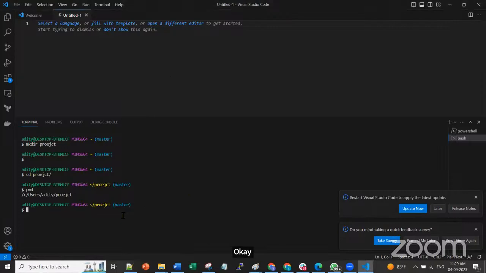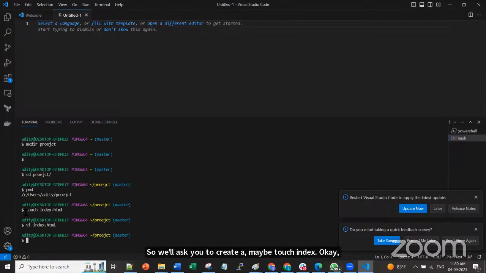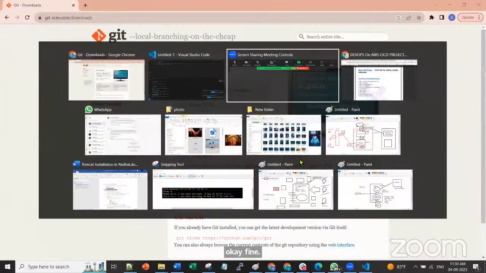Once you do this, you will go to this particular project and create some file. We will ask you to create a file, maybe touch index.html, and you create a file like a developer. Once you create a file, we ask you to open it. When I say open a file, you know that VI will be the editor you will be using. I'm just giving you a small hint, but like this, we will do the whole project.